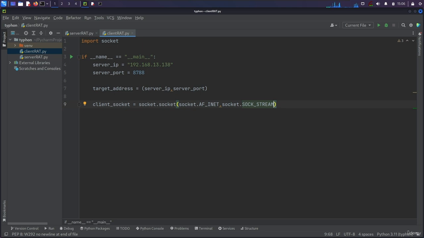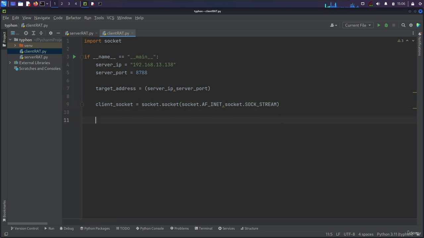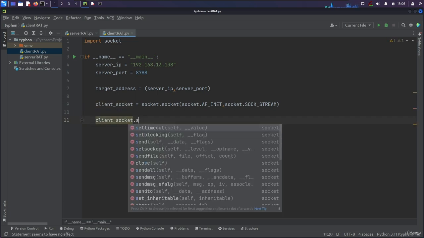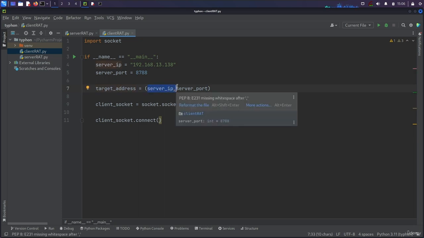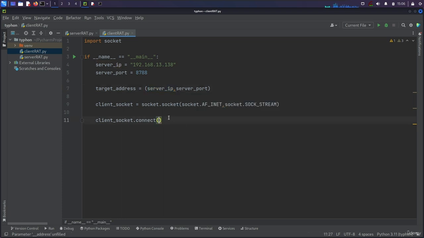That's it. And after that, we have to connect to the target server. In order to do that, we will use the client socket dot connect, and after that we will get the target address, because as you remember, this is a tuple which holds the server IP as a zero index and the server port as a first. And here we will enter the target address as well, and that's it.